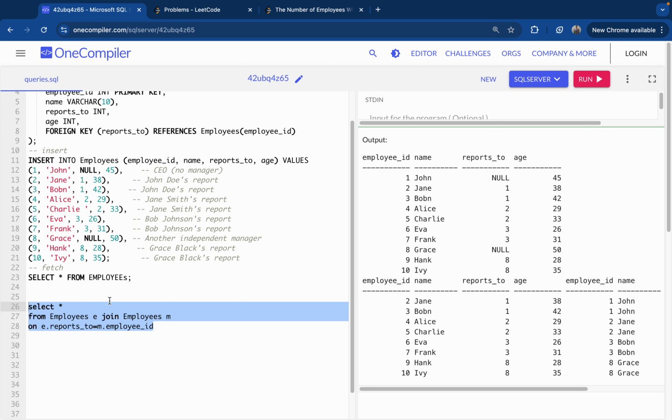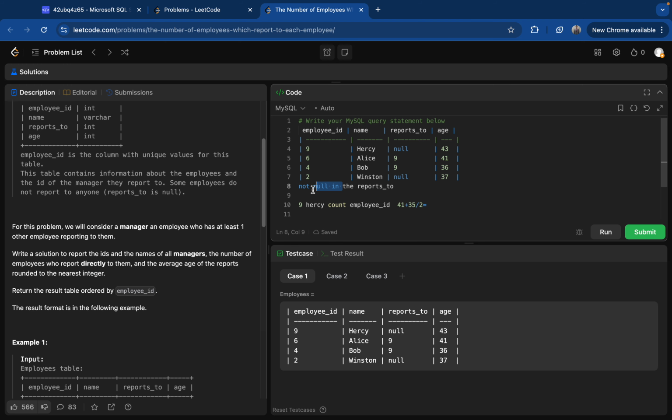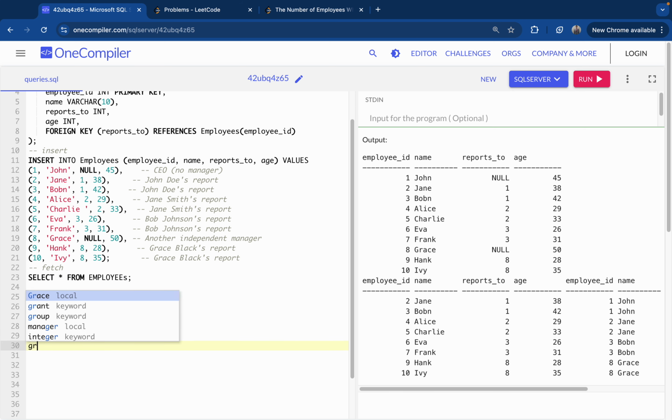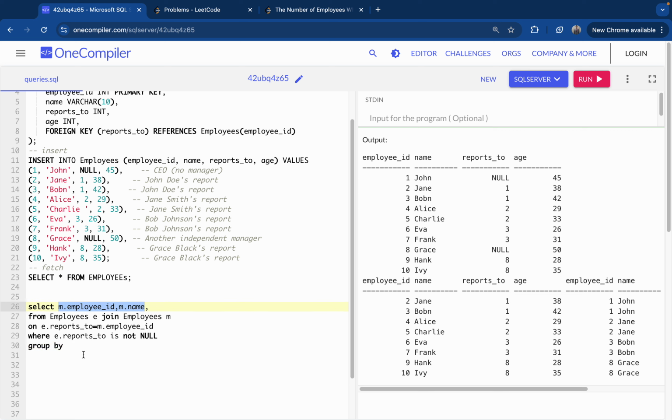So now we know that what we have to return is the manager's employee ID, the manager's name, and then we also have to return how many people are reporting to them. So we need to group by the first thing. If you remember, the first condition is not null in reports to, so we have to put a condition in the where clause where employee's reports to is not null, and then we can group by the first 2 columns, because we have to get the count of people who are reporting to the manager.